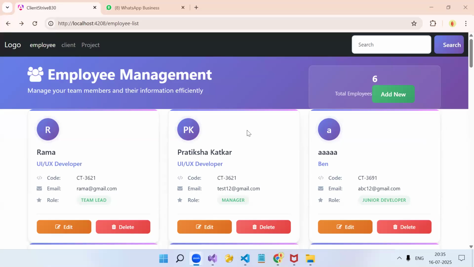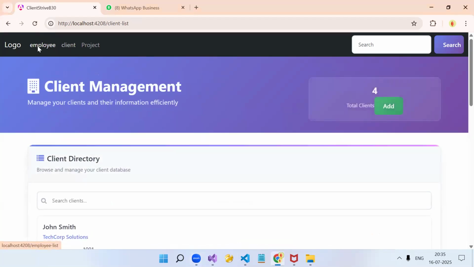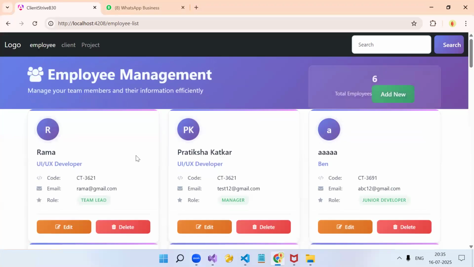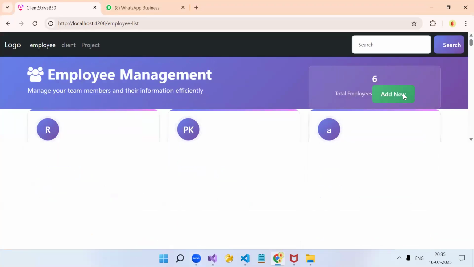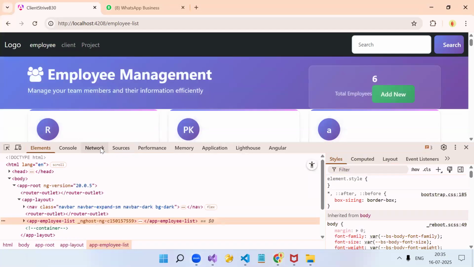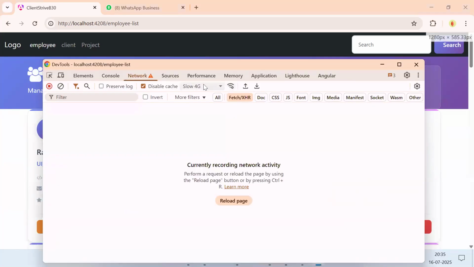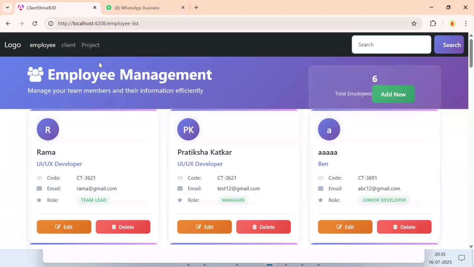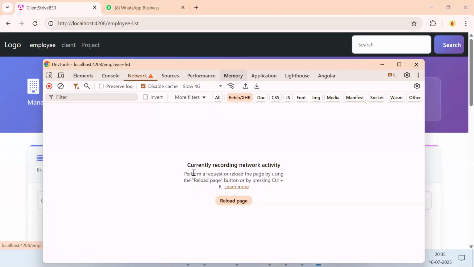Now, whenever we work on any actual project, you might have already seen, when I'm on the client and I navigate to the employee, currently you can see it was empty. Let's try slowing down the speed also, then you will be able to see it. Network. Let's open it outside. Slow 4G. Okay. I'm moving back to the client and I'm moving back to the employee.